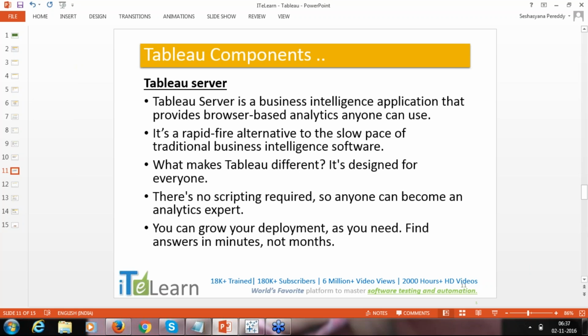Then how will the end user see those reports or dashboards? How will the end user analyze them? The option is Tableau Server. They get access to Tableau Server, log in, and start seeing the reports or the data. Then they can modify the filters, add new filters and save them. So it's a browser-based analytics application.